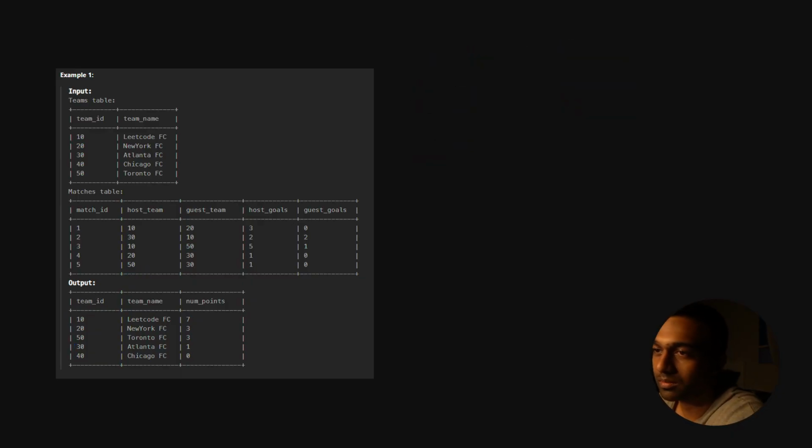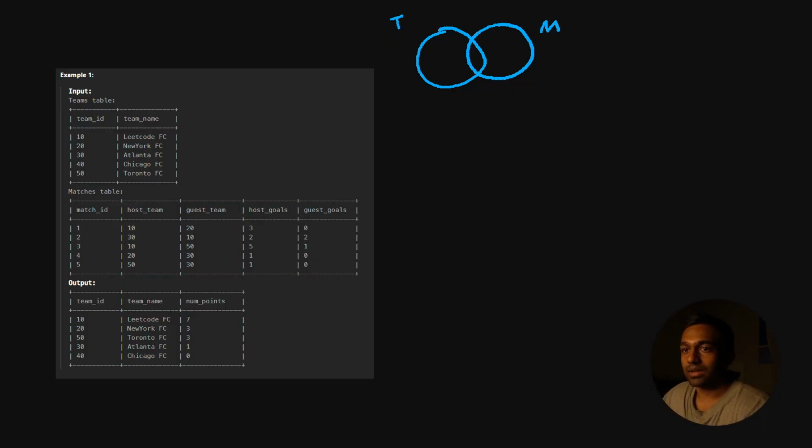Obviously we're going to do some joins. Looking at this table, let's draw our tables really quick. We have our teams table and our matches table. It looks like, in this case, Chicago didn't play any matches. Chicago isn't in any of the host teams or any of the guest teams here, but it still shows up in our output. So that means we probably want to do some kind of left join between our teams table and the matches table.